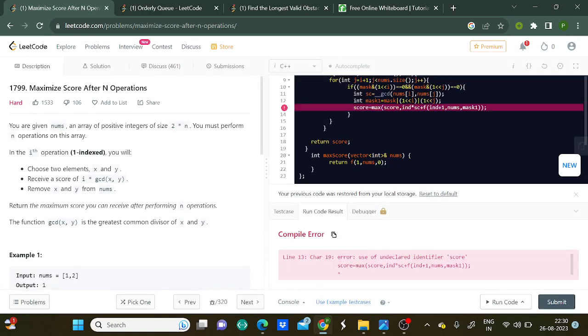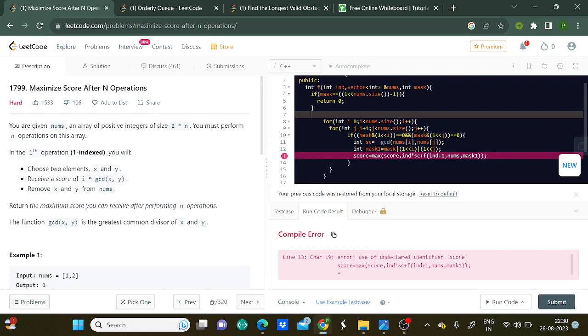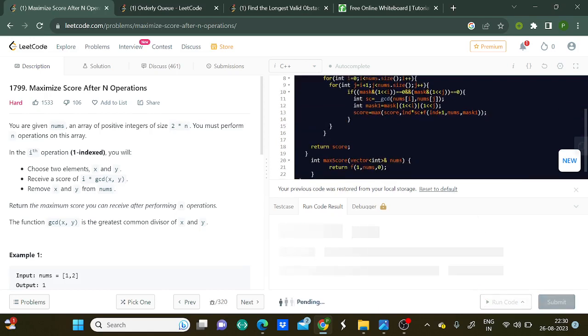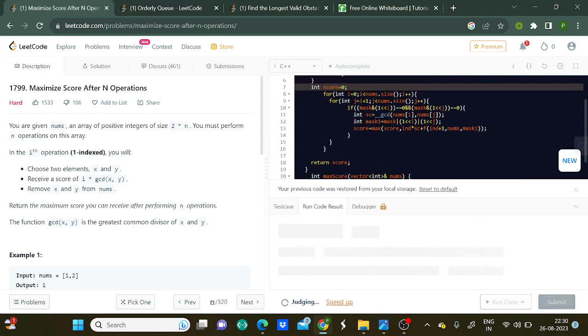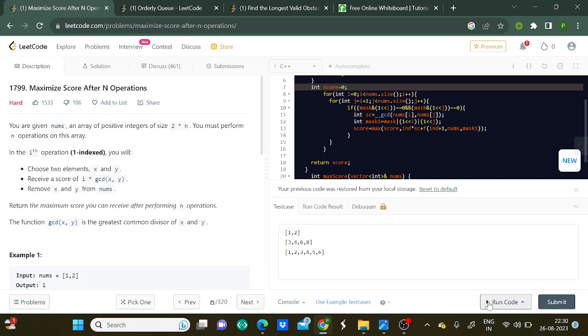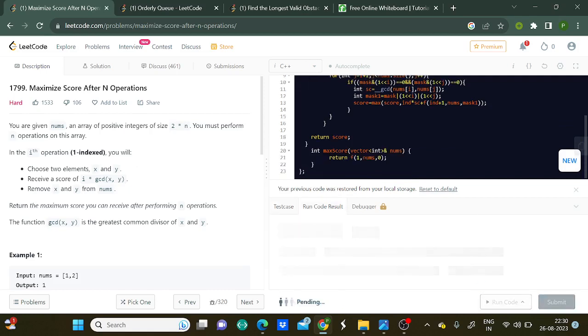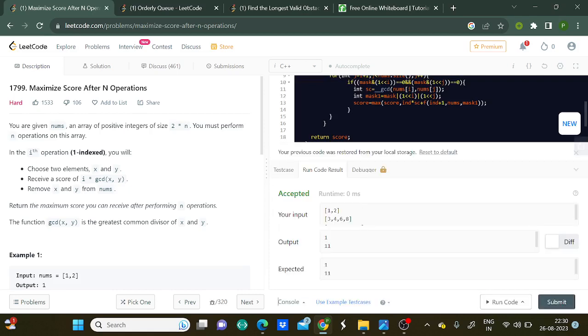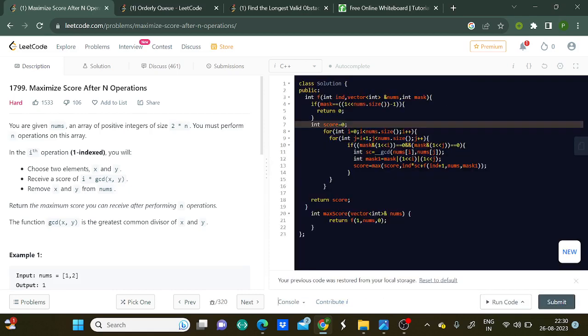It's giving an error. So let's declare the score variable, integer score, and initialize it with 0. Okay, it's working on the first test case. Let's try all the 3, 4 tests. It's working.